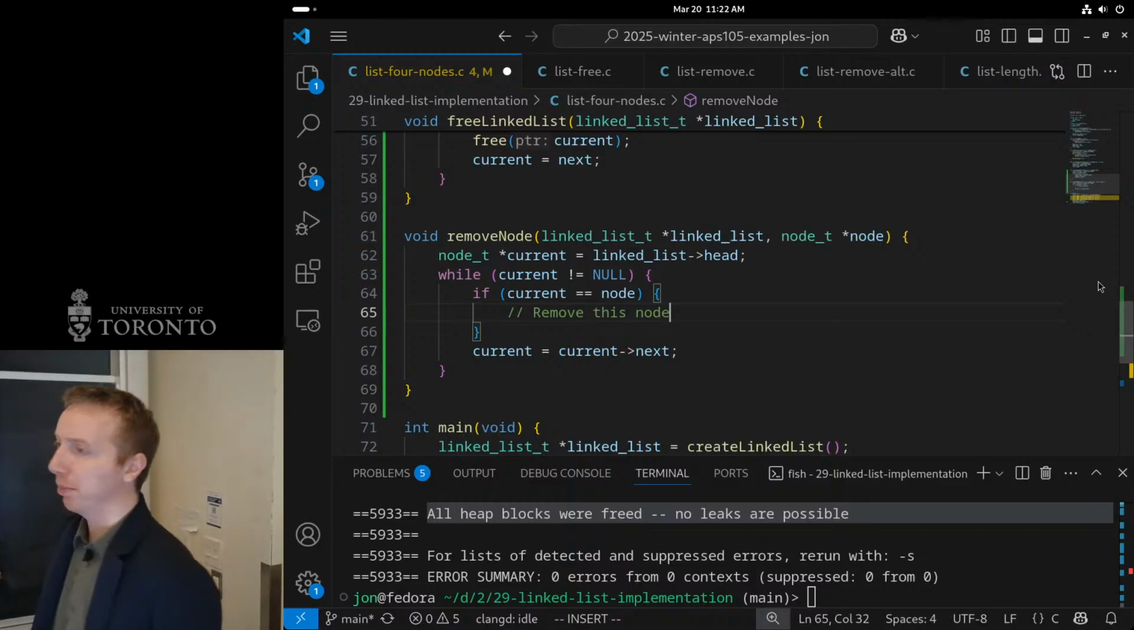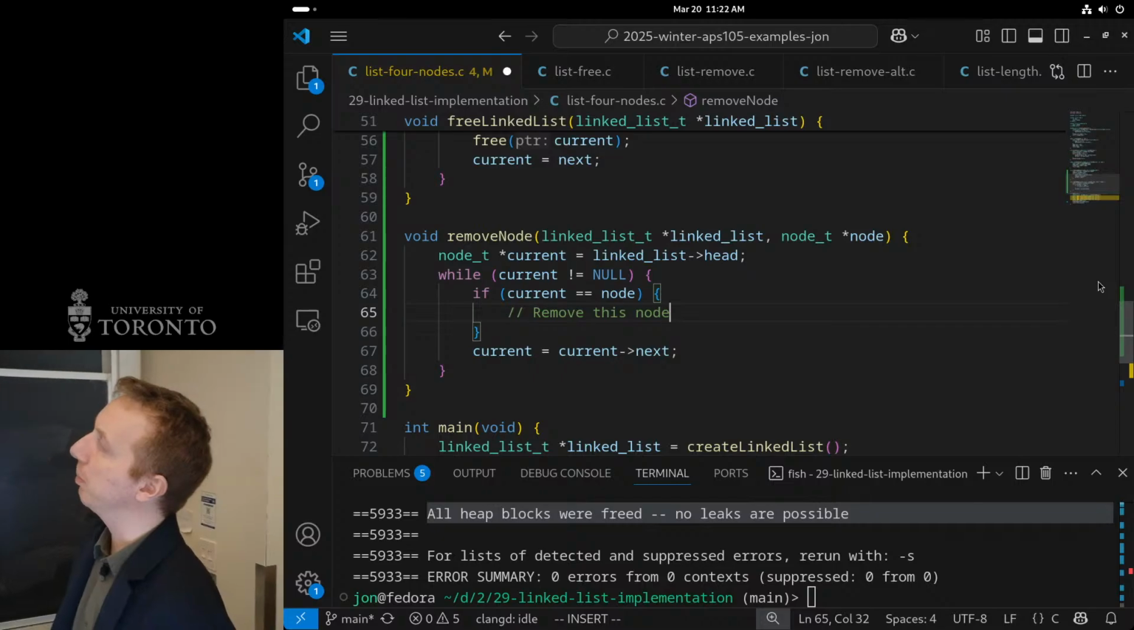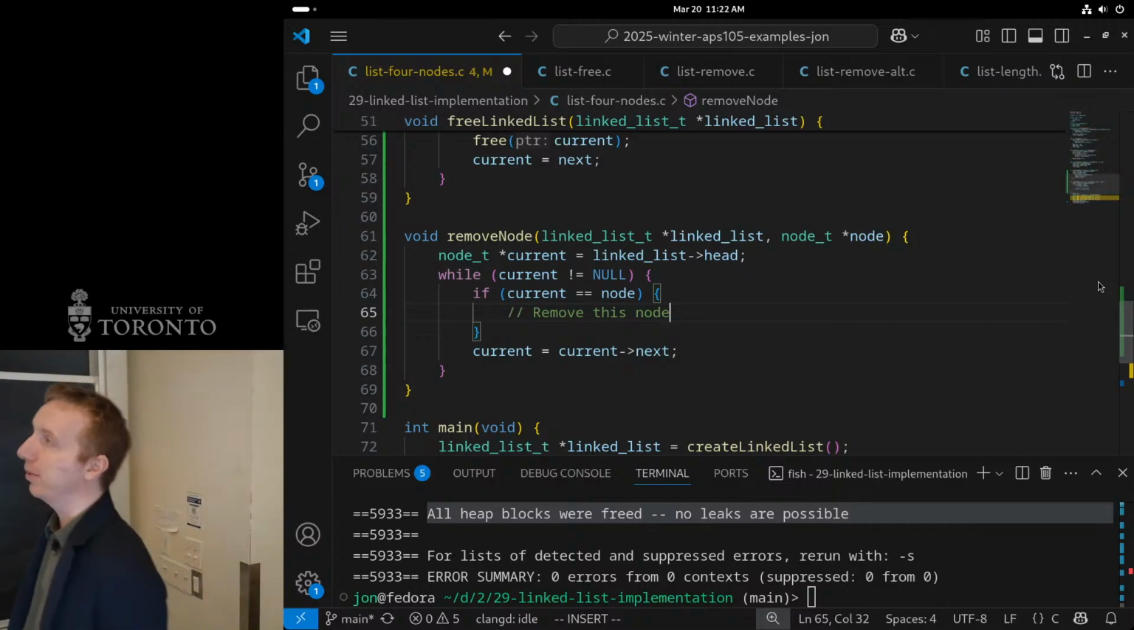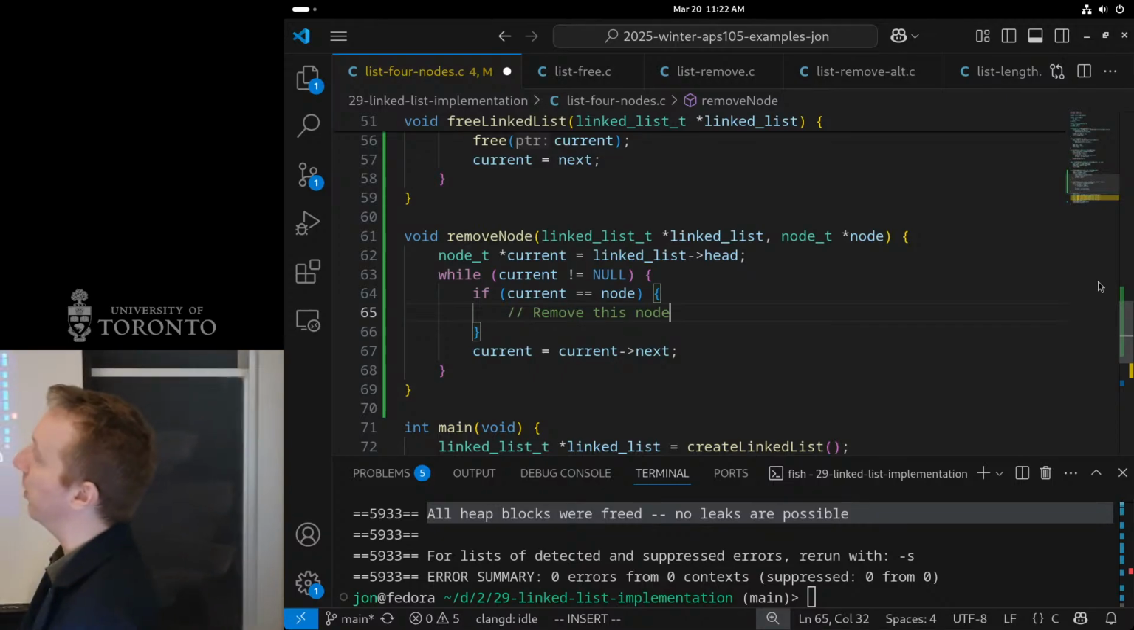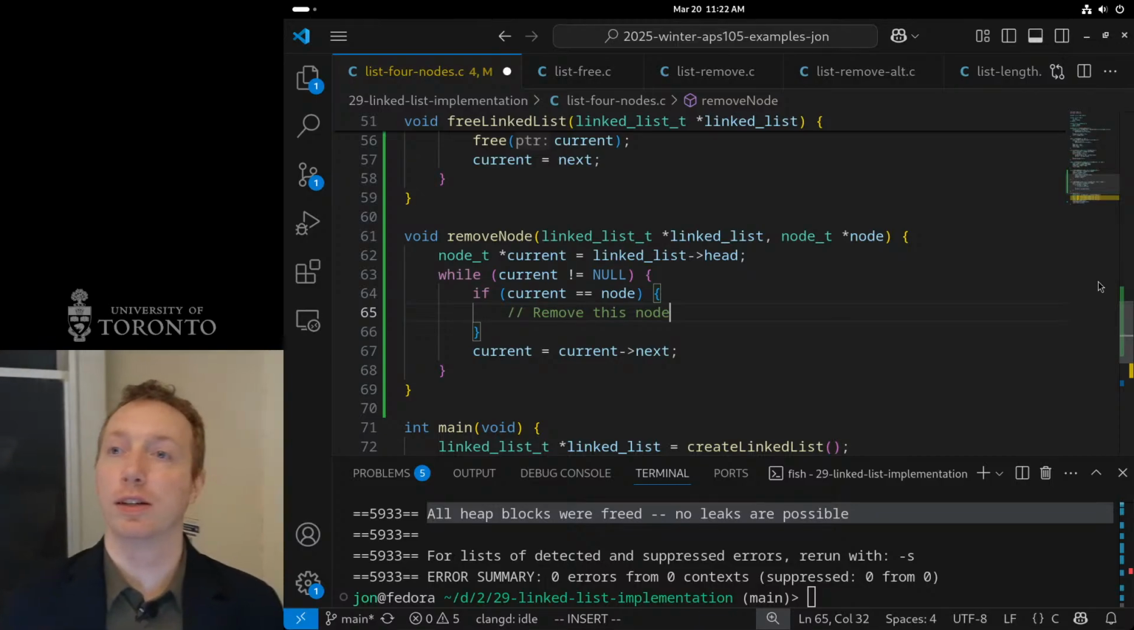So now we need the previous node though, right? How do I get the previous node, or what is an idea we have so that we know what the previous node is? Yeah?